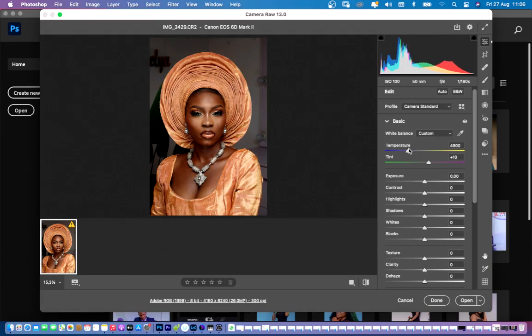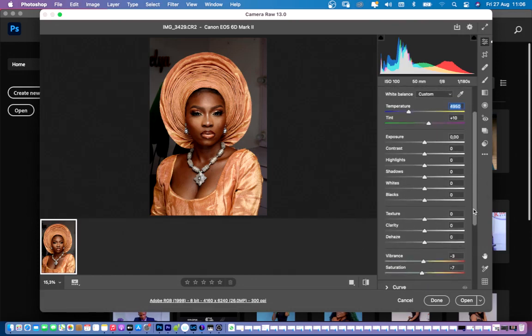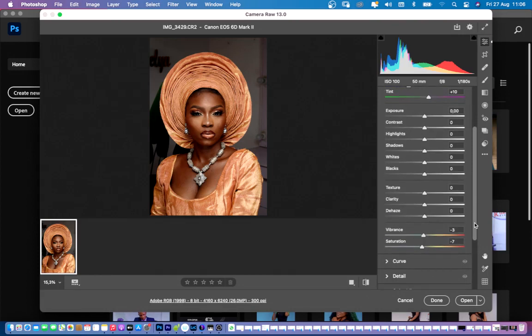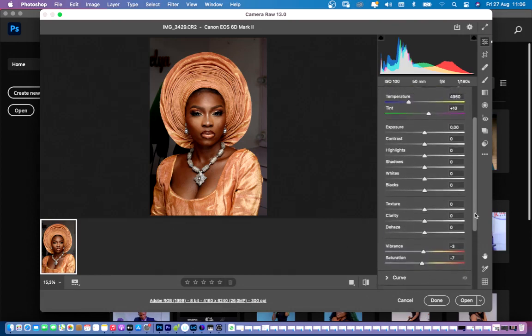So I'll actually drag this a step down a little bit to the left hand side. At least this is okay for me. This is what I want. Now as you can see, my image looks much more rich.